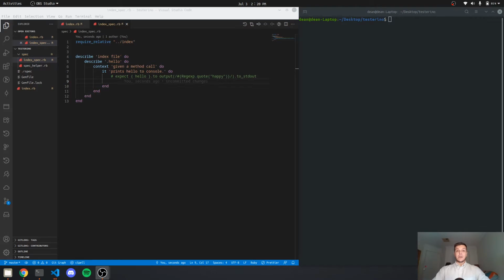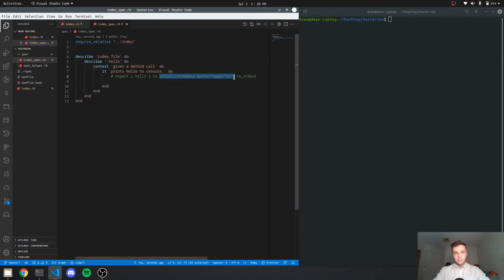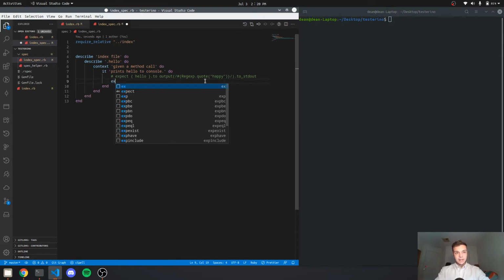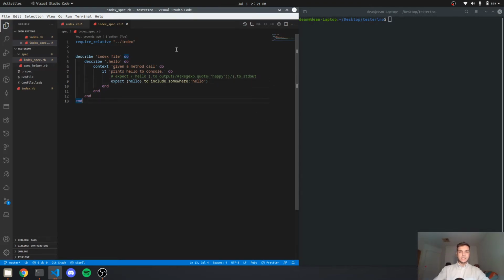In this segment, we're going to figure out how to create a custom RSpec test. So it's going to work something like this. Instead of having all of this stuff here, we're going to be able to say expect, still have to use a block, hello, to include somewhere, and then we'll take an expression, so hello, instead of all of this.